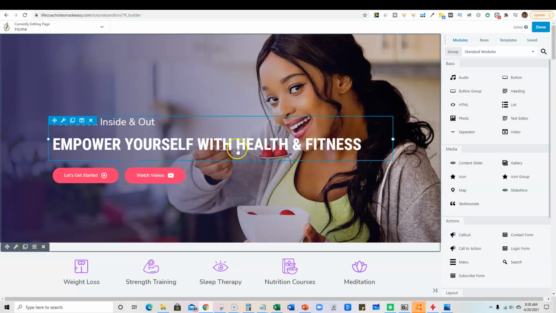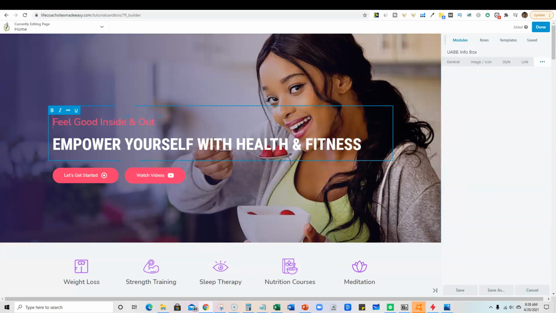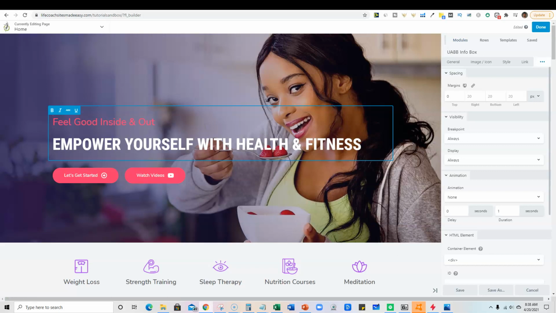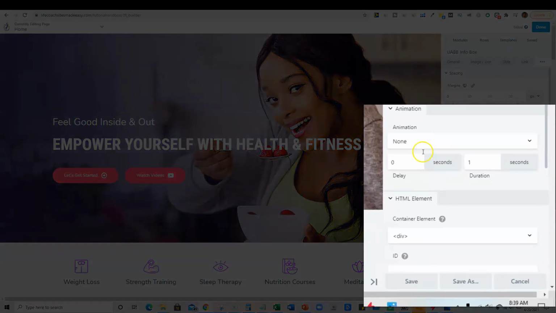So all you have to do is hover over it anywhere and left click, and then watch what happens on the right side. Now we see a bunch of different options that show up right here. We can change all kinds of different stuff here, but right now, just to focus on the animation itself, we're going to go over here, next to General, Image, Icon, Style, Link. There's three little dots. Click that and then go over to Advanced and click on Advanced.